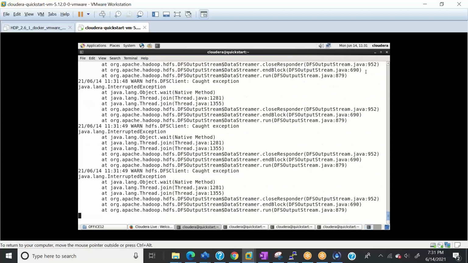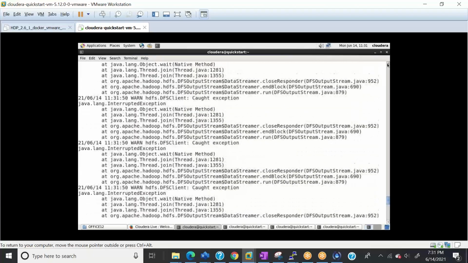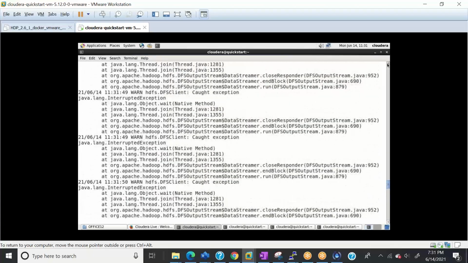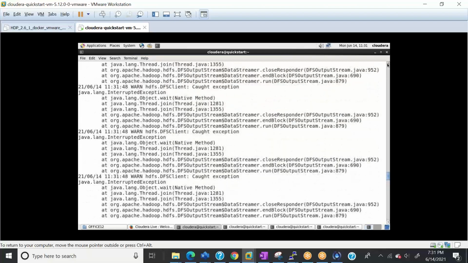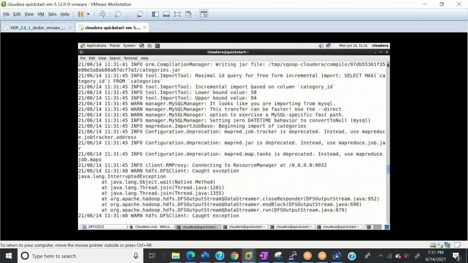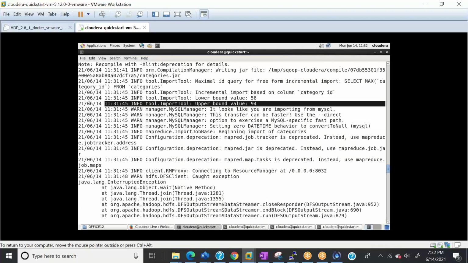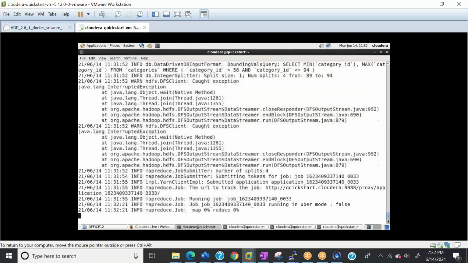Yeah, see now. Let me show you here. Did I mention anything? No, but it reads from the job metadata that, okay, the last value was 58, the next value is 94, so I need to import this data only. So this is how the append mode will work. The same way the last modified date mode will work. I won't be showing you, you can practice at home, but it's almost the same thing.